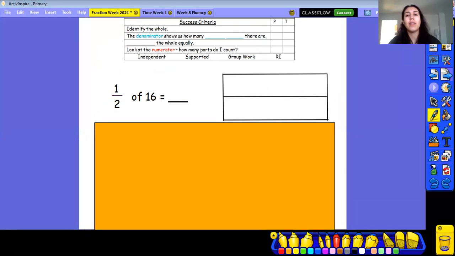Excellent. So now what we're going to do is have a go at doing this without that visual representation. Of course, if you would like to continue using socks or sweets or pencils or whatever it is that you're using to physically share them out, that is fine. And you can absolutely use that at home to support you with this. But I'm not going to use it on here.